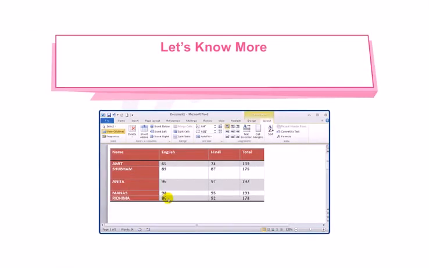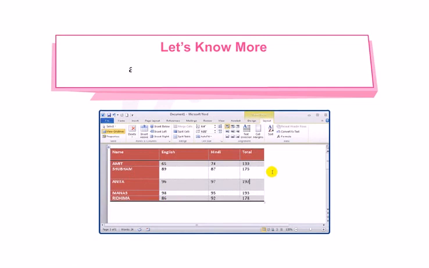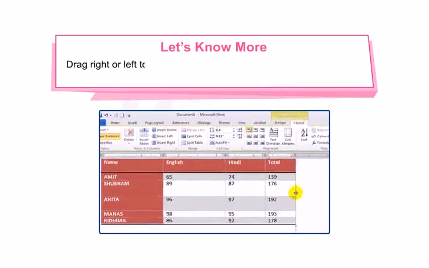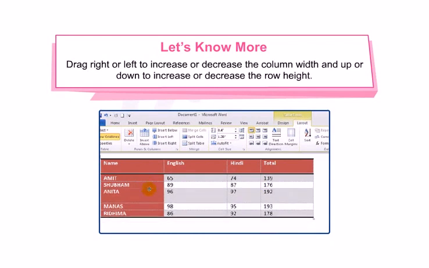Students, know the fact that column width and row height can be quickly changed by placing the mouse pointer on the column border or row border and dragging the double-headed arrow. Drag right or left to increase or decrease the column width and up or down to increase or decrease the row height.